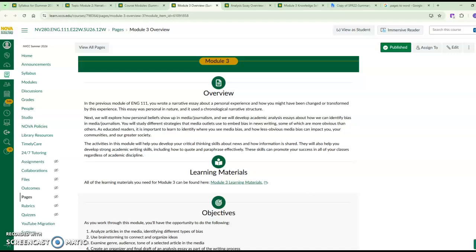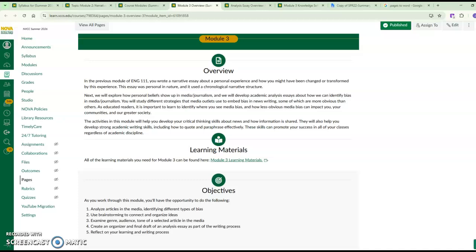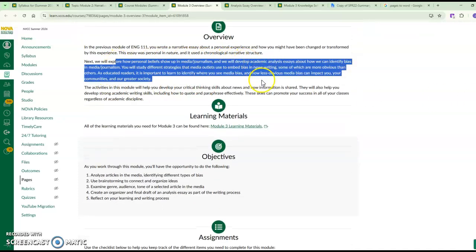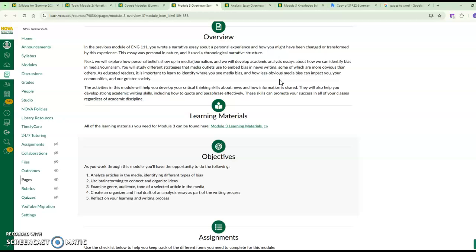It's personal in nature, and you're organizing it chronologically, like past to present. Next, we're exploring how personal beliefs show up in media, and we will develop an academic analysis essay on how we can identify bias in journalism, in news articles. So that's what we're going to work on. You can click here and take a look at those learning materials.